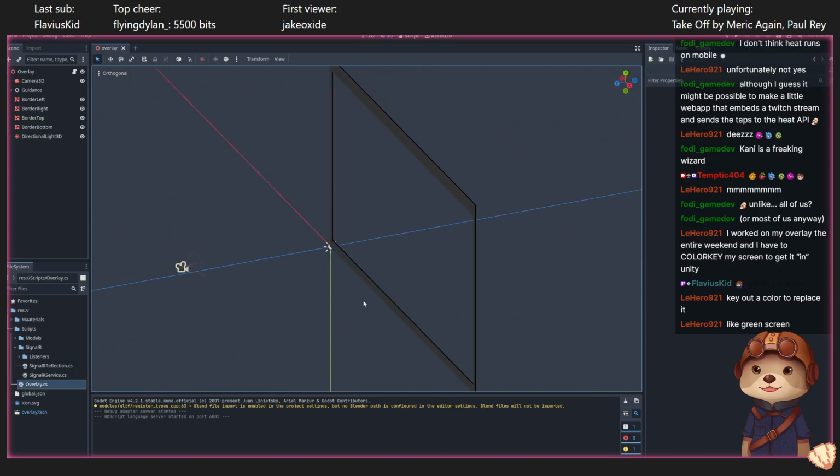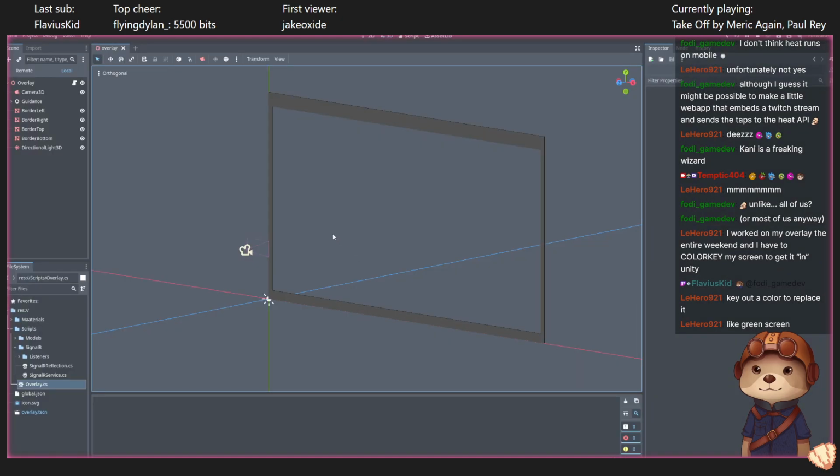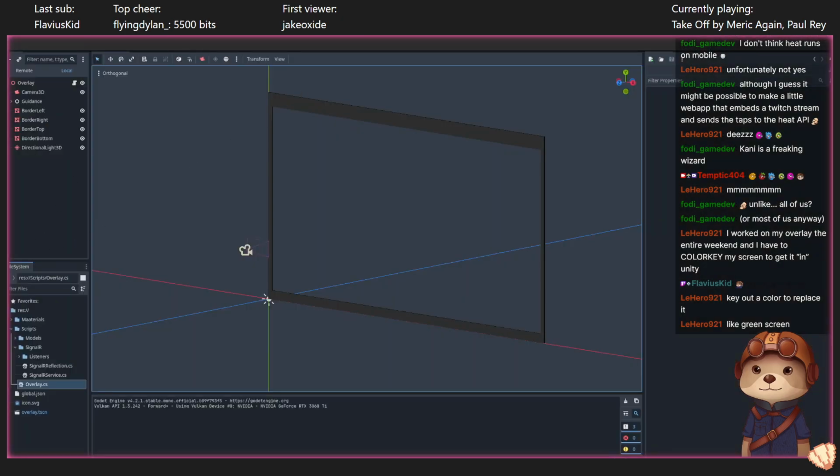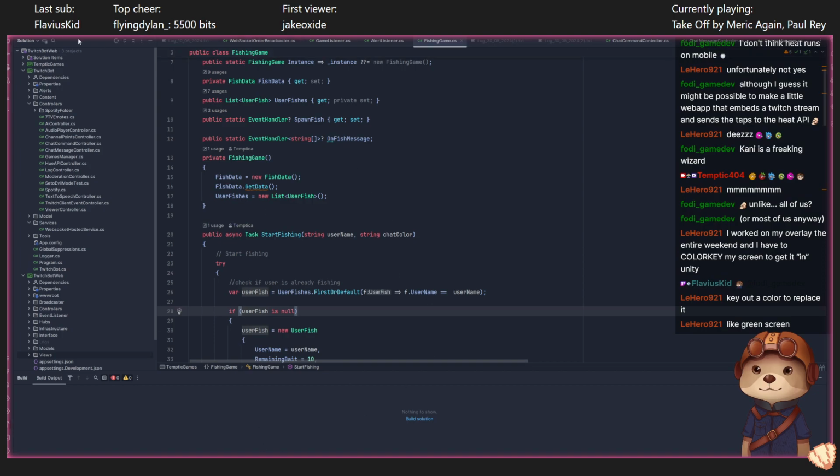Oh, I see, Leo. What's the fun with Godot? It's a blue sky. It's a transparent screen. If I build it, you guys don't even see it. Okay, if I click on it, it's black. But if I click anywhere else, you don't have that problem anymore.